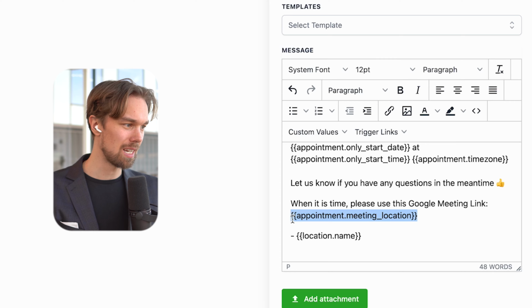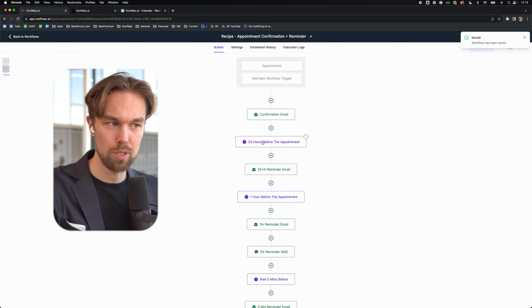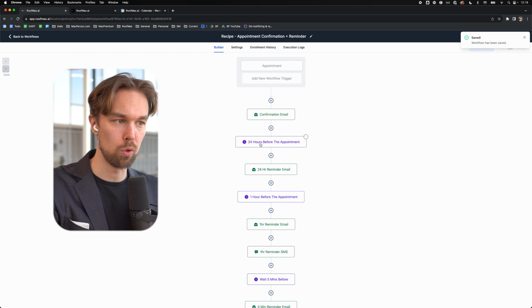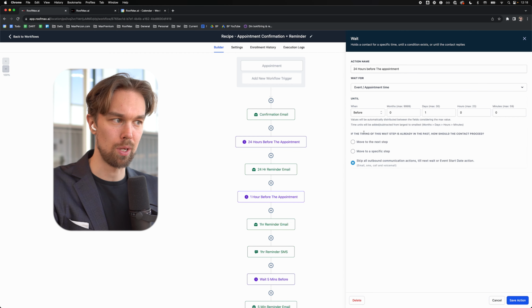We can test that in a sec. So we're going to click on save action and then click on save. Basically what's going to happen is that 24 hours before the appointment, we are going to go to the next step. But here's also very interesting.